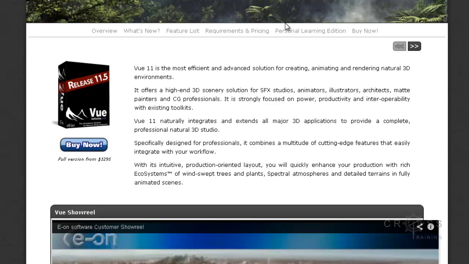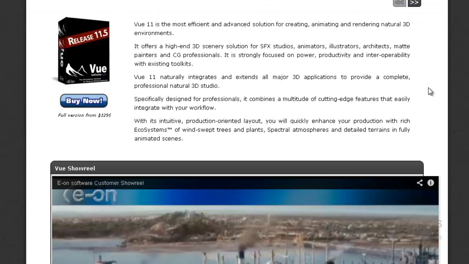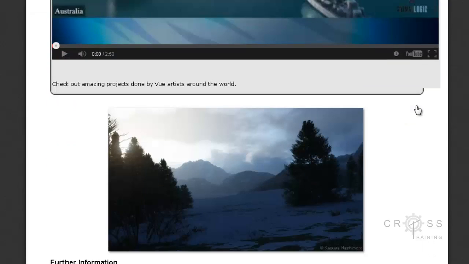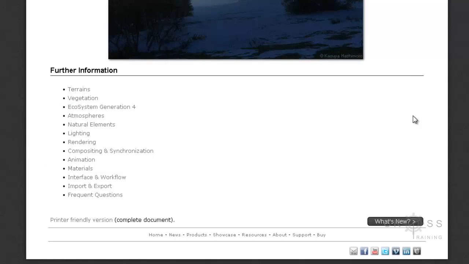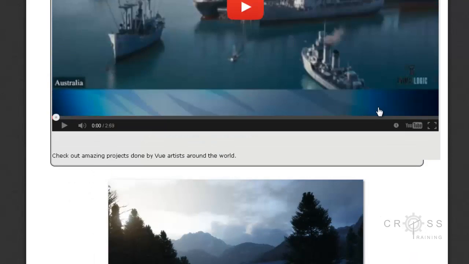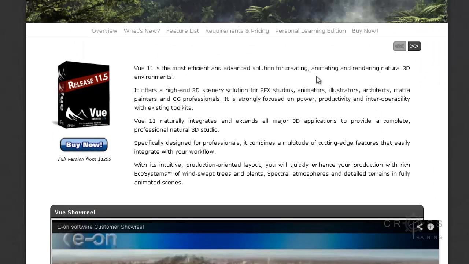And I have these menus up here across the top that I can click on and go directly to something that I need, or I can use this arrow over here to the right to navigate page by page to what I need. You can also look through this and see what all Vue is capable of doing. There are definitely a lot more example renders that show a lot more of what Vue is capable of doing. So I'm going to go to Requirements and Pricing.